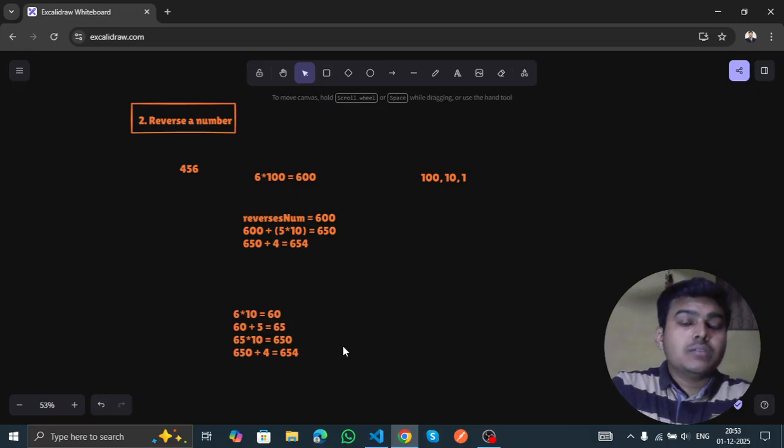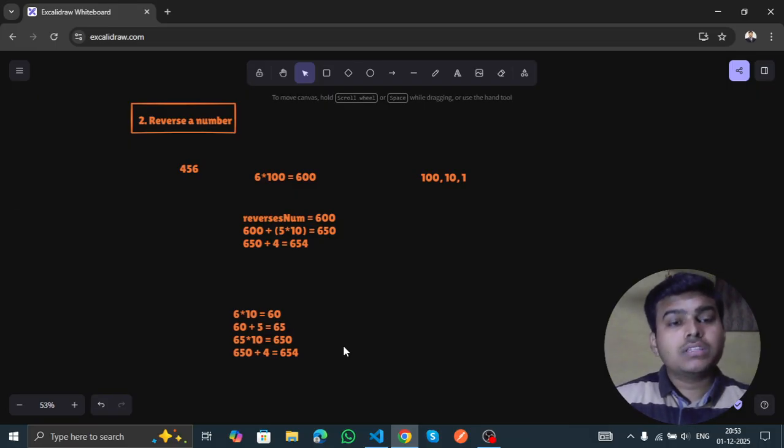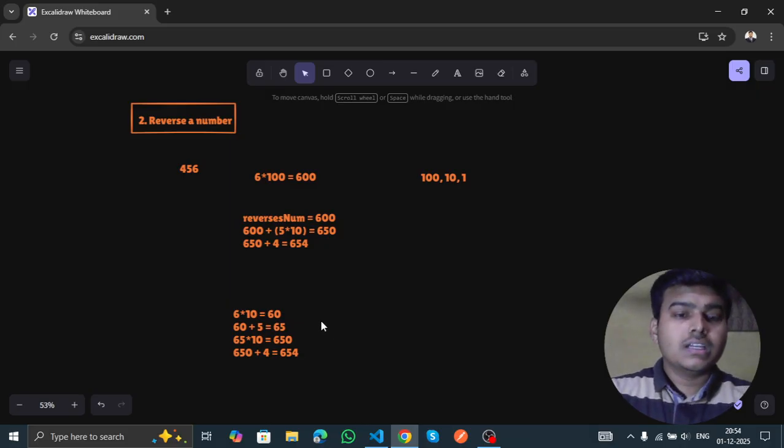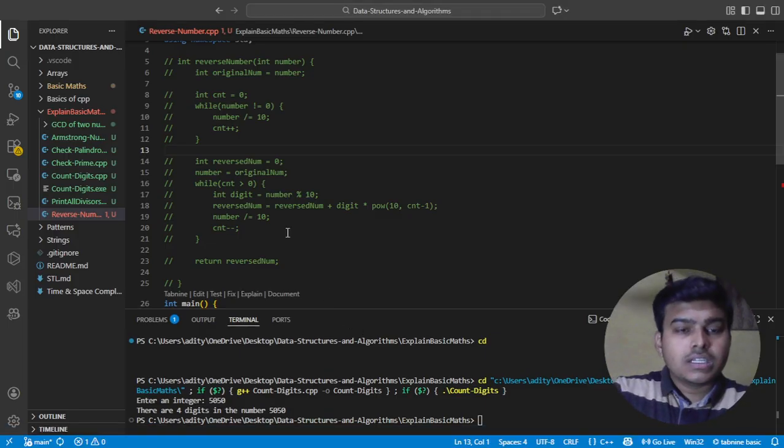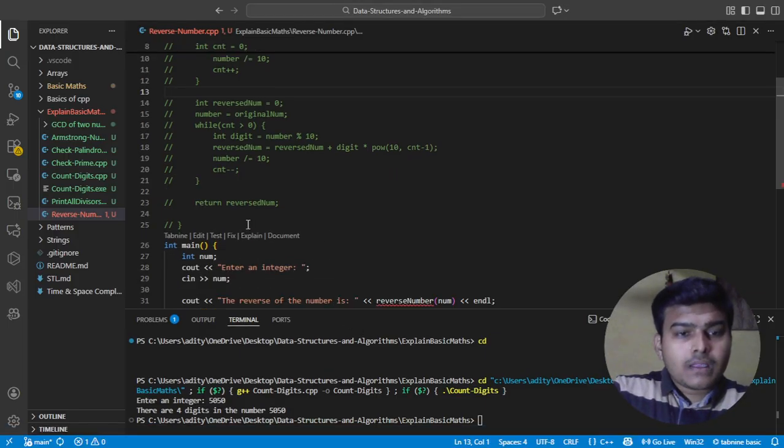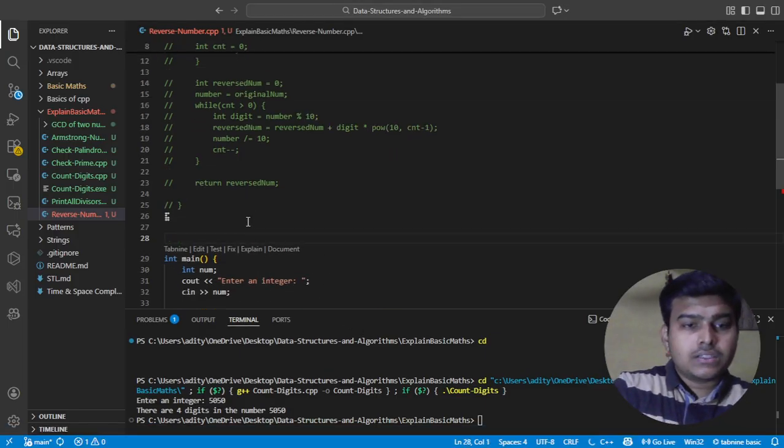That's easy. Whatever number I have in the reverse number, I multiply it by 10, and after that I add the newer digit coming from the number. That means I am making place for the newer digit to come at the ones place. So that's how I am making the reverse number. Let's see the code part for this. So let's write code for this.